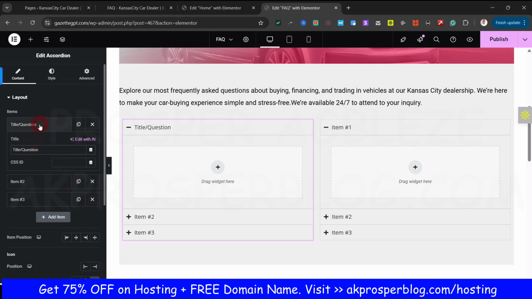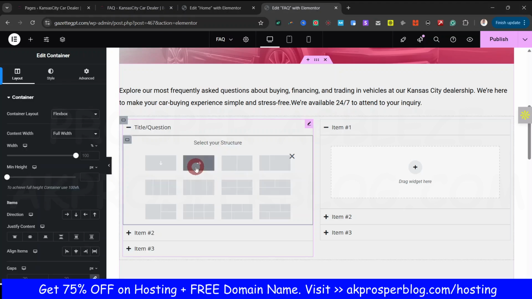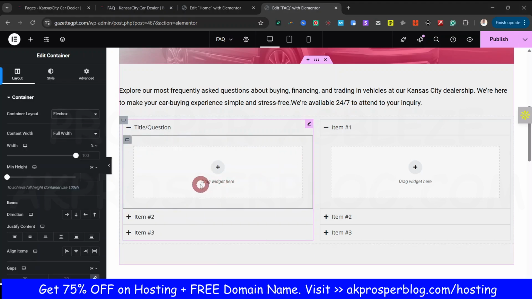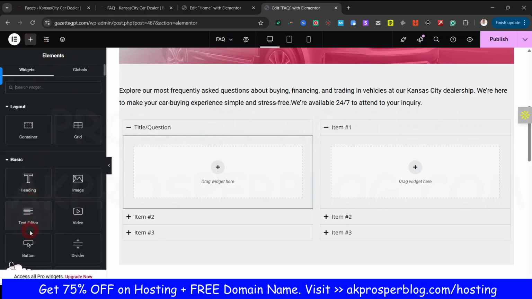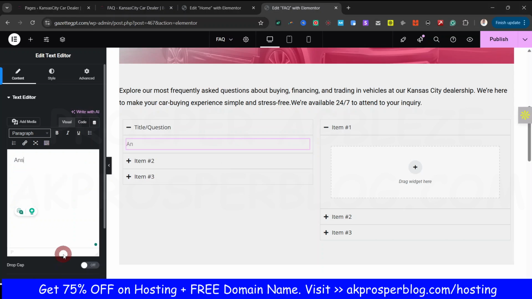You can see it here. And then for this answer, you can drag in the widgets here. So we are going to drag in a text editor. Okay. So this is where you're going to put in the answer.